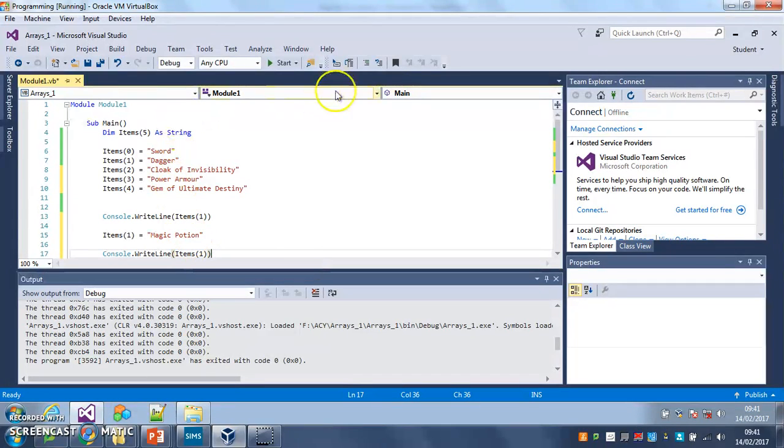So it should print two lines. The first one should be dagger, the second one should be magic potion. This line here, line 15, is how you change what's in the array at a particular position.